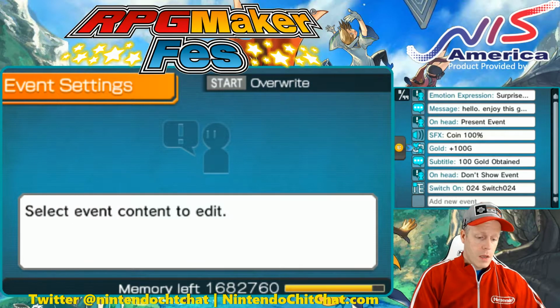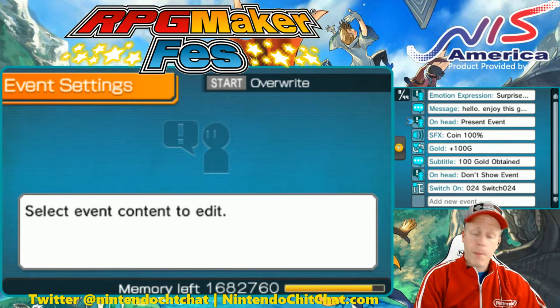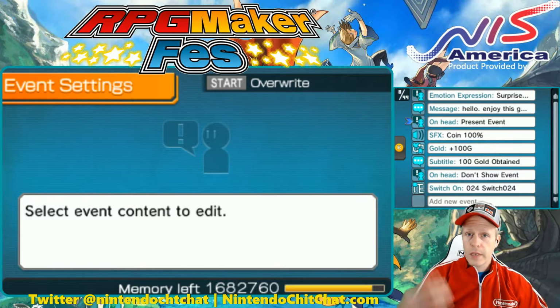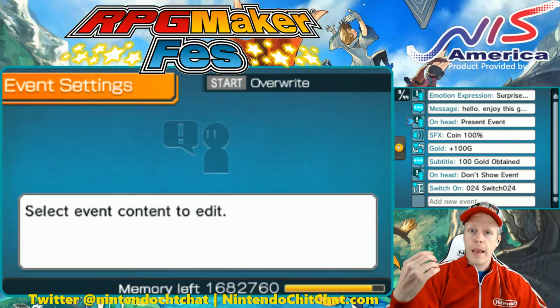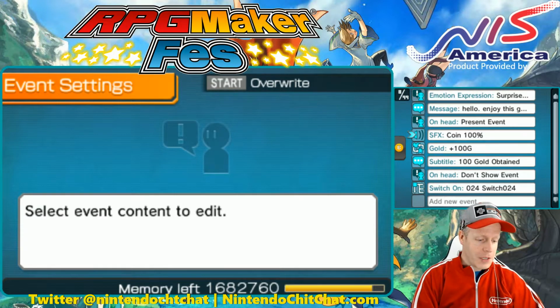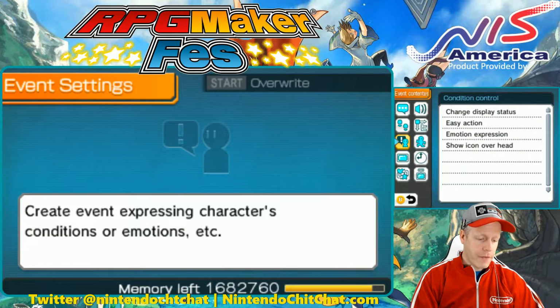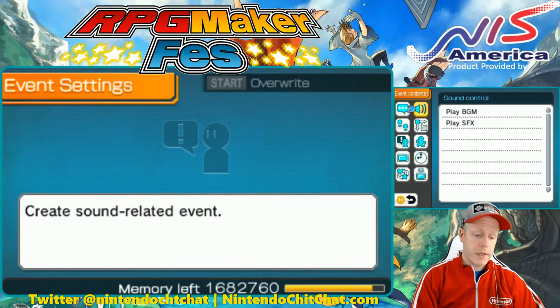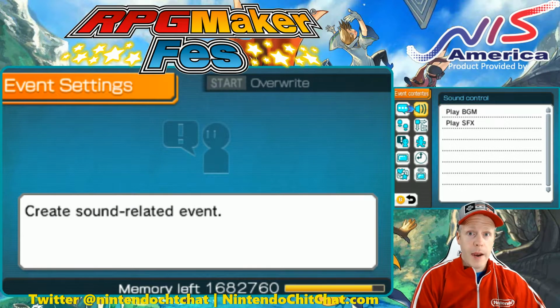Alright, so here we have on head. This is our motion expression. We have the present event, so I have a little gift showing above the NPC character's head. And then I added a sound effect here, and that's for the coin. He's giving us gold, so let's add the coin sound effect. It's pretty good. Let me show you where you find that sound effect, of course. Over here where the little speaker is, BGM is background music, and of course SFX is sound effects. So you choose that there.